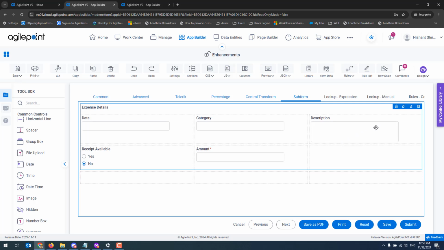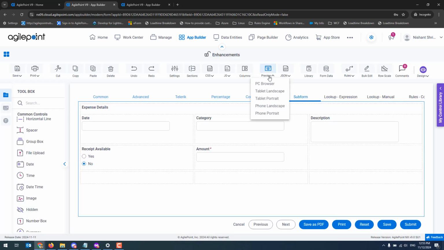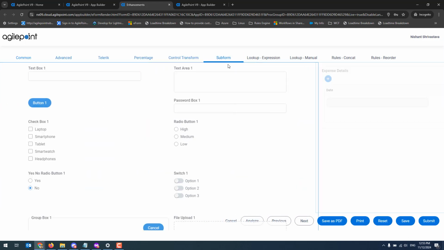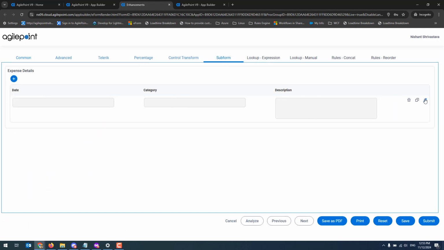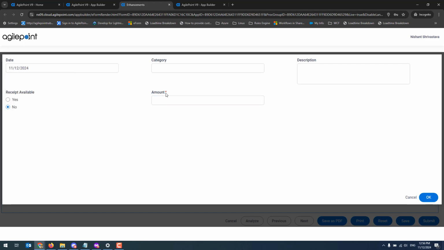So first I'm going to show you how it used to work and what is the default experience. So you'll see right now the new checkbox is called validate on form submission. Right now by default it is unchecked. So if I do a preview, and go to subform, if I try to edit this row and my amount field is mandatory, if I try to close this, it will not let me close this because the mandatory validation message kicks in.